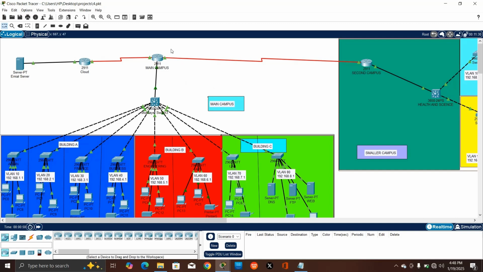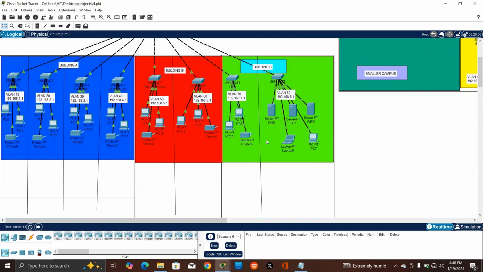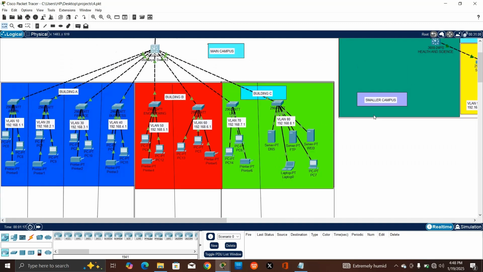So this is the core layer, this is the distribution layer, and this is the access layer. So it will talk about the whole three layers of a network: the core layer, the distribution layer, and the access layer. And why it is essential to actually divide a network. So this will also talk about servers. As you can see, I have a DNS server here, an FTP server here, and a web server here.